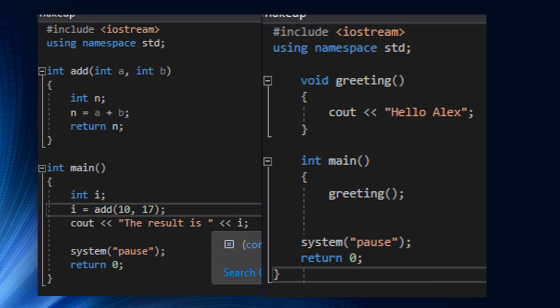So then in the main function, I made an int i, and i is equal to the function I created above. And the two numbers I used for int a and int b were 10 and 17. So I want to cout the result. So I put cout the result is, and then I put i, which gives me the answer 10 plus 17, which equals 27. So this is a value returning function.